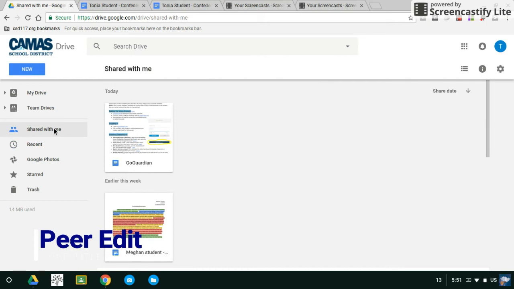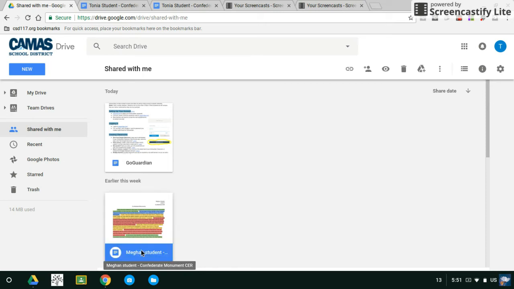Now I've been put into groups, and we're going to do a peer assessment on a document. And my partner is Megan's student, and she has shared her document with me, and I've shared my document with her. So I'm going to go to my Shared with me folder and find Megan's assignment and open it.